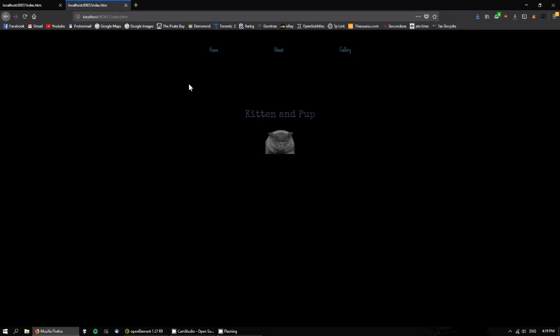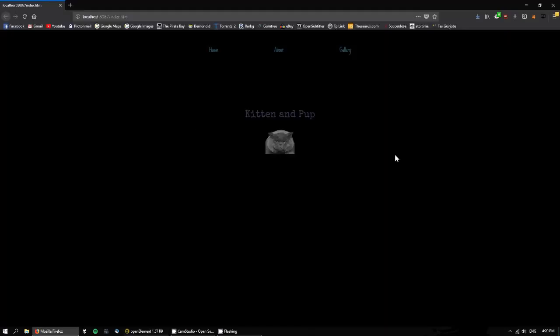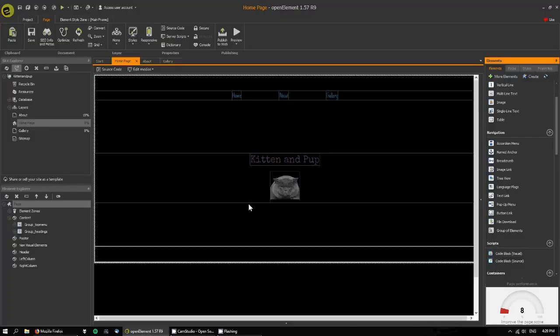I actually lost the original, so I had to make a new one, so I've lost that beautiful image that I had. Anyway, if you don't know how to do this one, I suggest you check out the first tutorial. Anyway, so now we want to convert this into a scrolling web page.